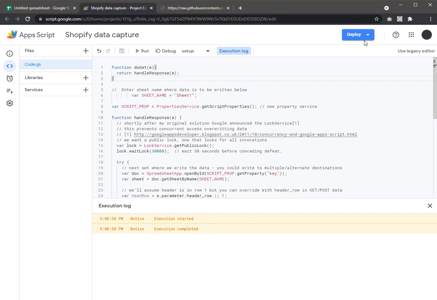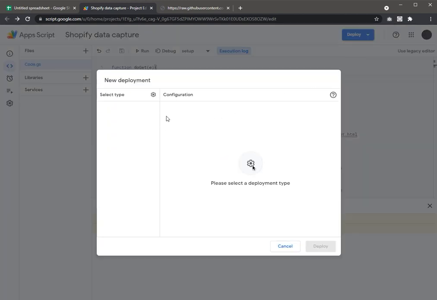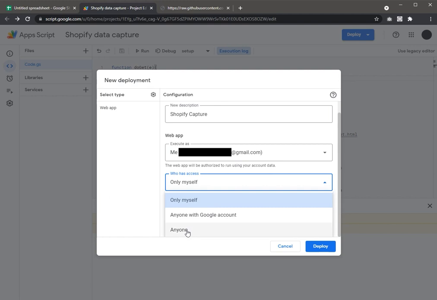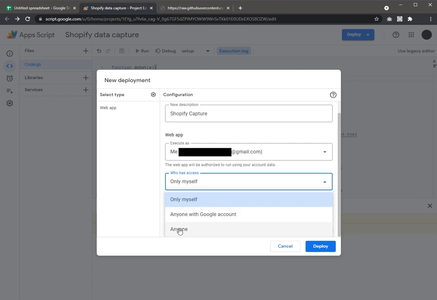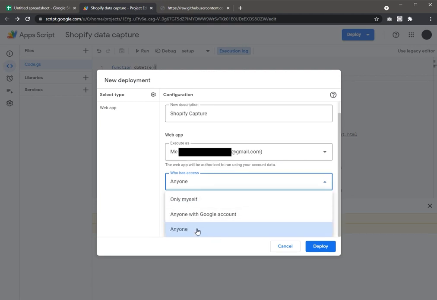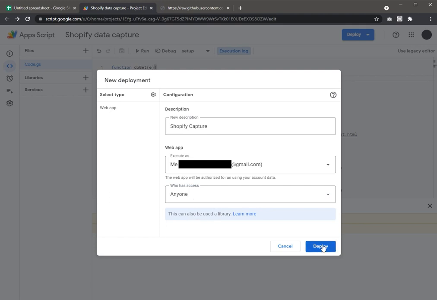The next step is you need to click on deploy and click on new deployment. Here it's going to give you some instruction: please select a deployment type. Click on this gear icon and then choose web app. When you do that, you can add some description like Shopify capture. Then you need to choose anyone. Before, it was saying something else, but from now on you need to choose the third option, which is anyone, not anyone with Google account. Just anyone. Once you do that, you need to click on deploy.